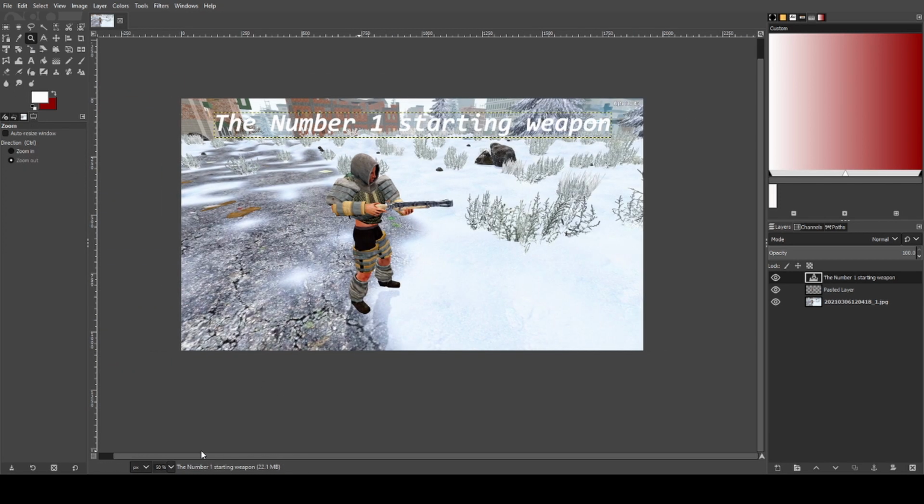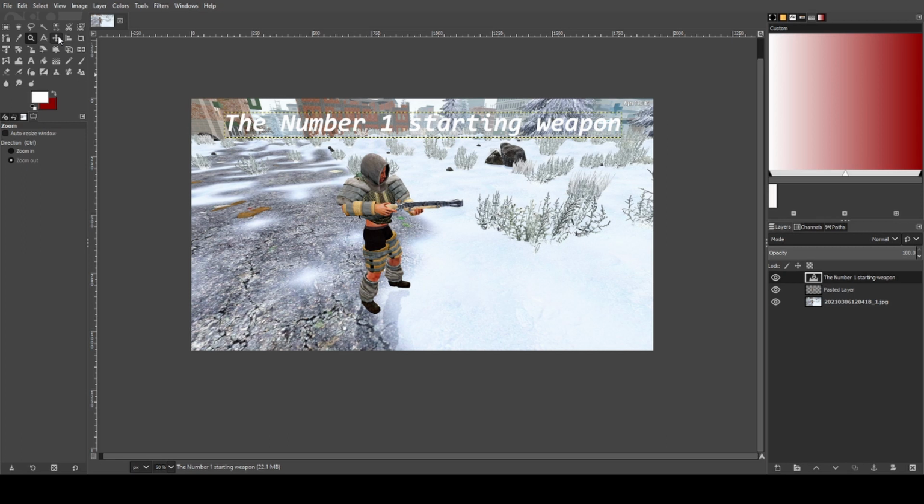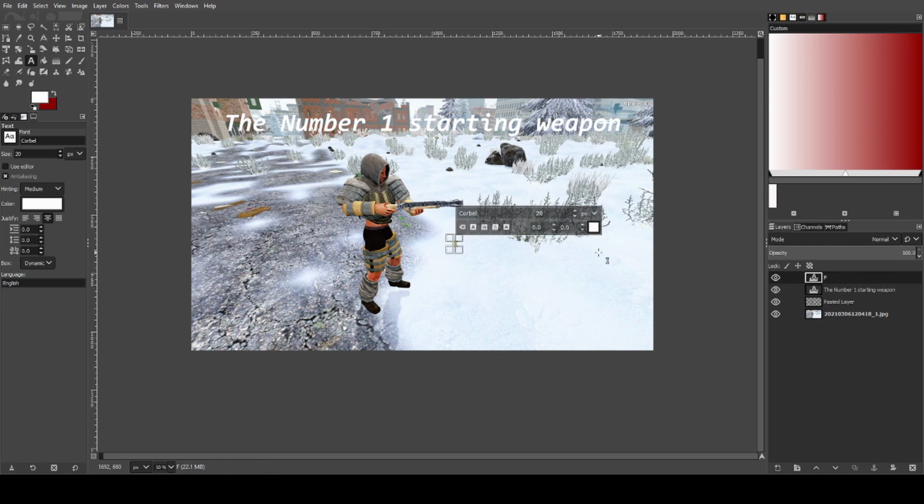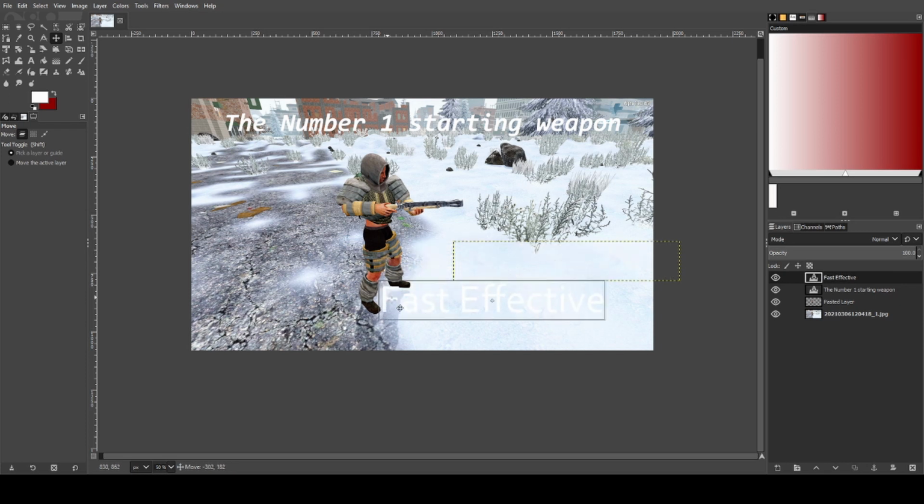We're going to zoom out a little bit to get a good idea of what this picture looks like as a thumbnail. Select the text tool again. This next text is going to be like a little snippet to just add to someone's interest in the video. So we have the number 1 starting weapon, and then we could have something like super powerful or easy to use or easy to find, something like that, just something to add to the interest of the video. In this case, we put fast and effective.